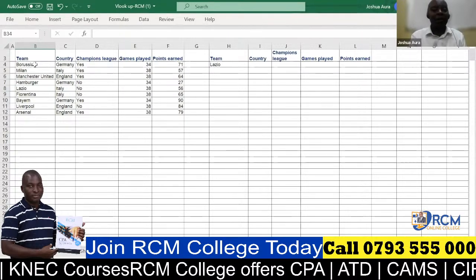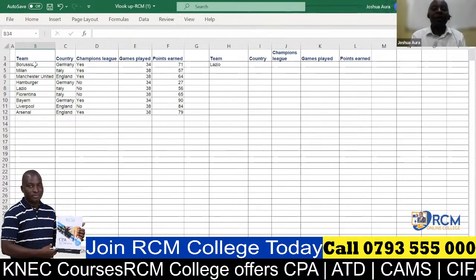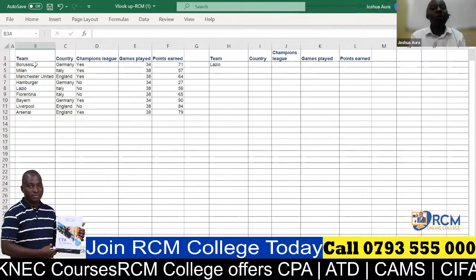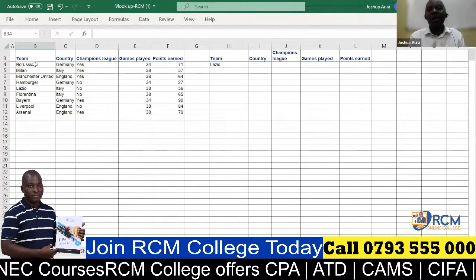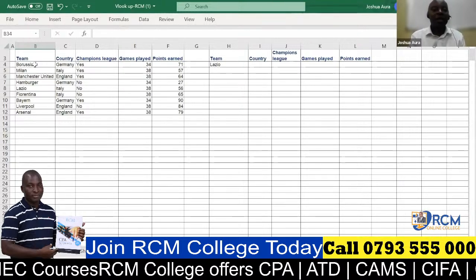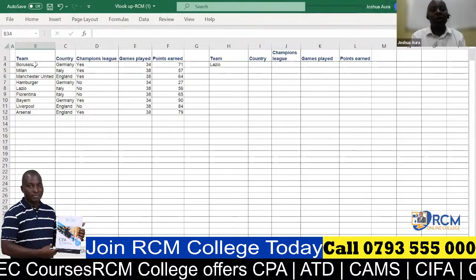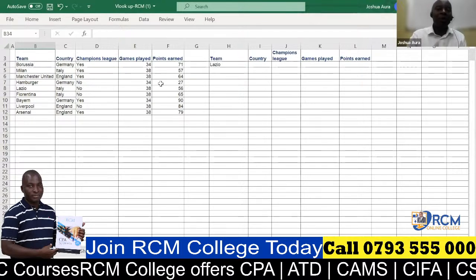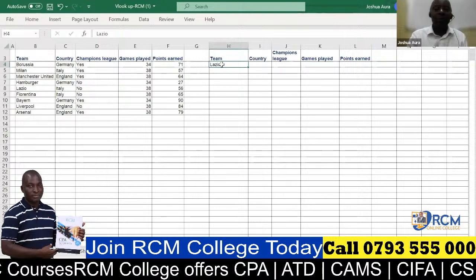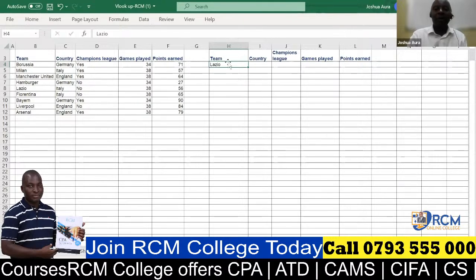It becomes chaotic. And as accountants, ladies and gentlemen, we must be in a position of knowing how to look for these things from Excel worksheets easily. And one of those functions that you would need to know is what we call VLOOKUP. So here we are.